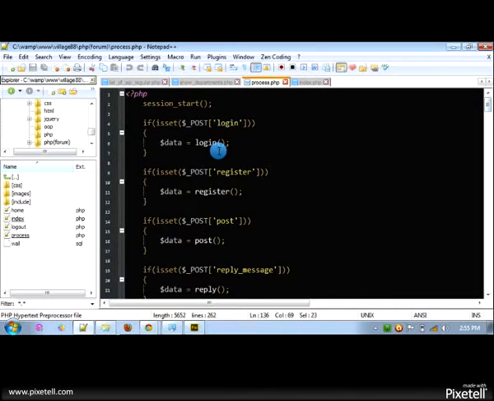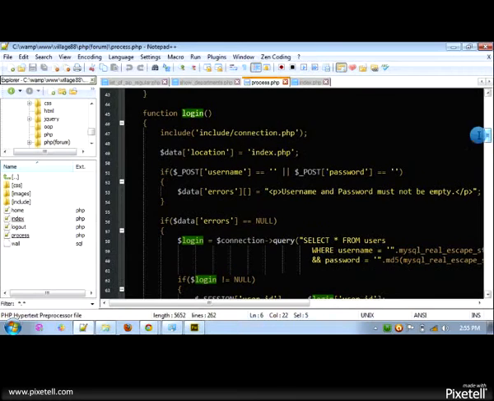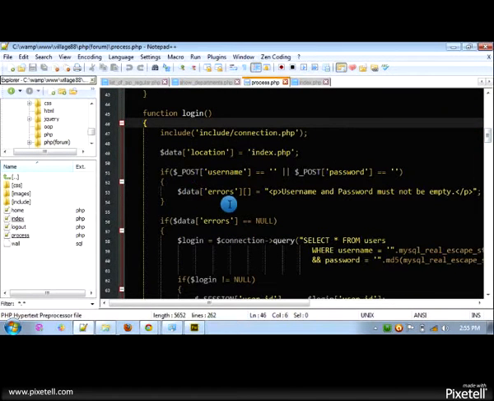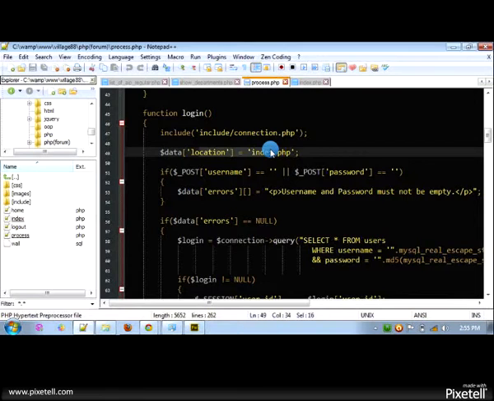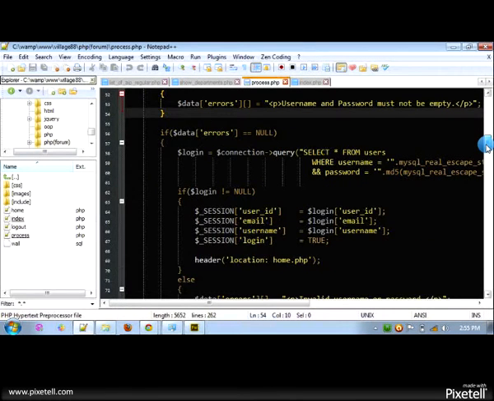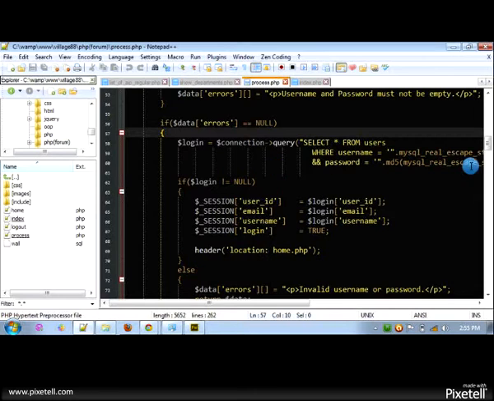If isset post login, which means the login button has been set, it will run the login function. So let's go first to the login function. This is the login function. In here, index.php is the page where it would be redirected. There is also a verification that the username and password must not be empty. If there's no error, it will go to this part.